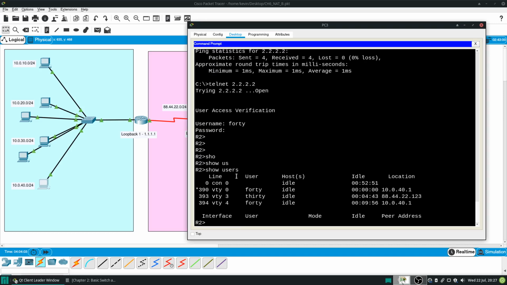Okay. And good old Mr. 40 there. The active one is the one with the asterisk in front of it. Notice he's now coming from the 10 network. Yeah, it's coming from the 10 network here as well. It's showing up as the 10 network now, because there's no NAT going on.